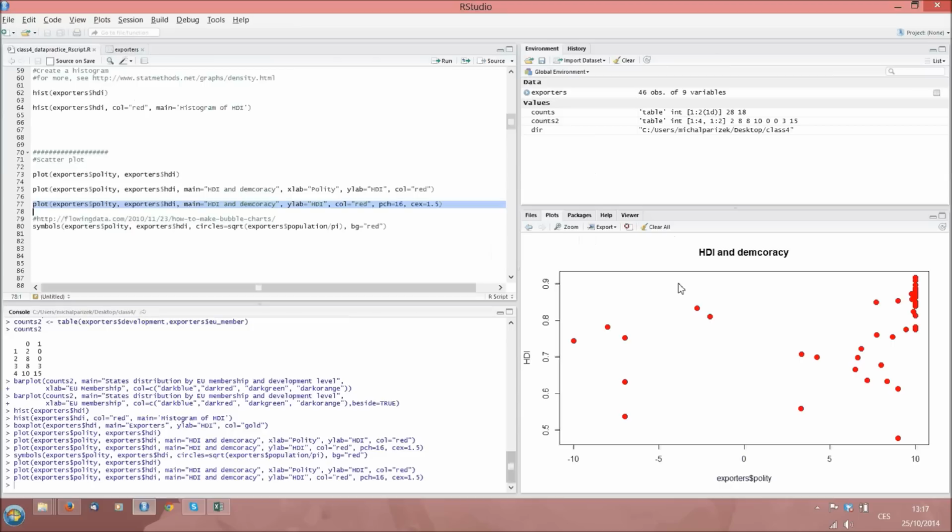Now going back to R, we could actually achieve the same result using a command called symbols instead of plot. In the brackets, we specify the same two variables as in the scatter plot, but in addition, we provide one option called circles, which we set equal to the variable we want to capture with the size of the bubbles.